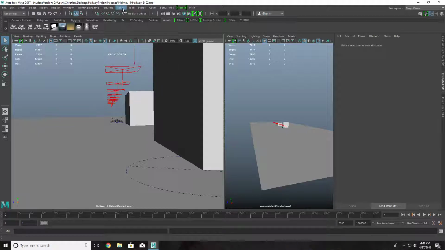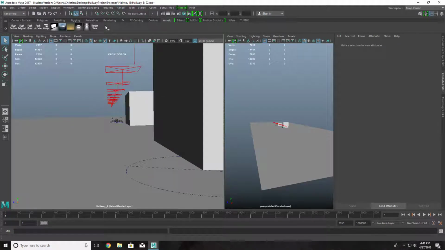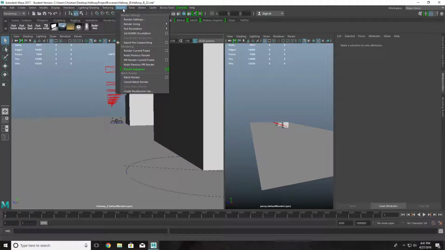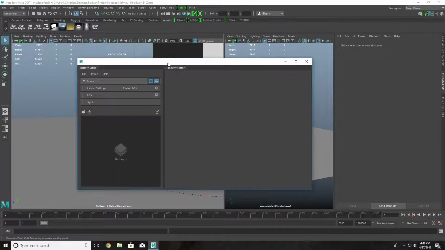So first, we're going to go to render. I might add, this is also an older setup, so I just tried to find some older Maya scene that didn't have all these things in it, and I'm just going to use this for that. So anyway, we're going to go to render, window, rendering editors, render setup. So this is what you should see when you get to render setup.